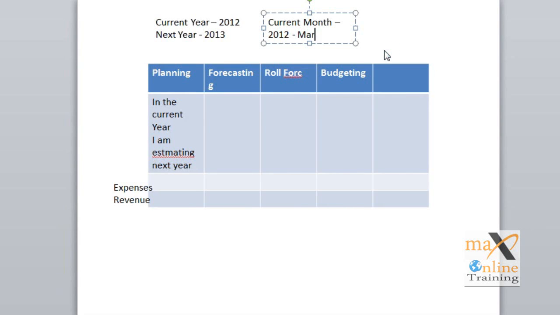In March 2012, I want to estimate my next three quarters of the current year, and how my trend will be in Q2, Q3, Q4. Then that is called a forecast.